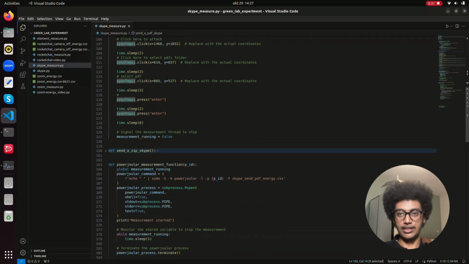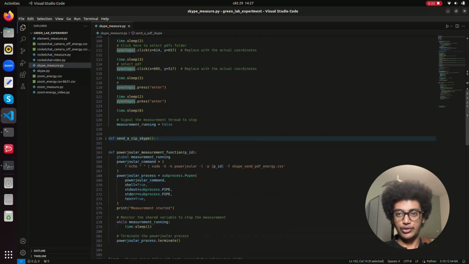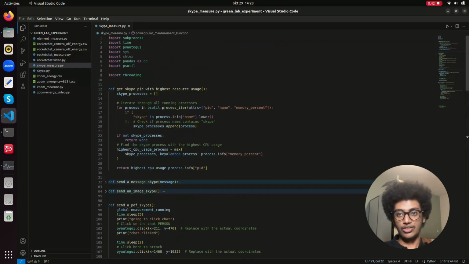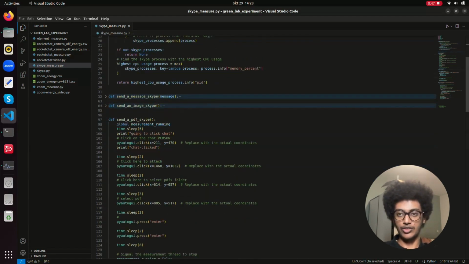It's important to note that we initially attempted to use an experiment runner. However, we encountered issues while configuring it, so we had to write our own script. We also faced some challenges with the threading, like I said earlier, but we managed to resolve them.